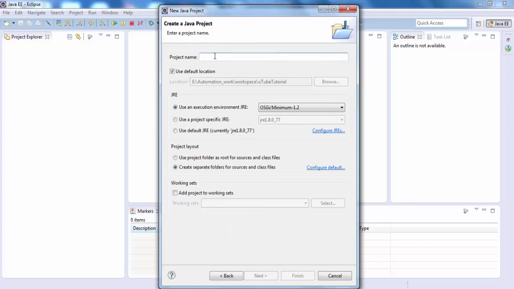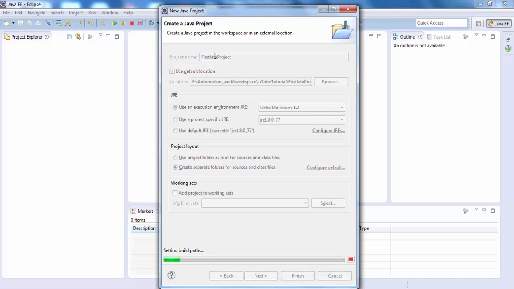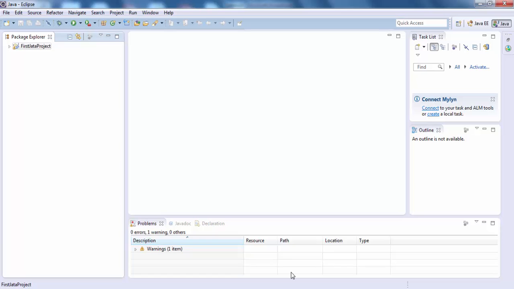And now here you need to give the name of this project. So I'm just going to write first Java project. Now we can see that one project has been created in Package Explorer section. Just expand this and you can see that one SRC folder is there. Apart from this, we can also see one JRE system library is added. It means we are good to start our development in Java.